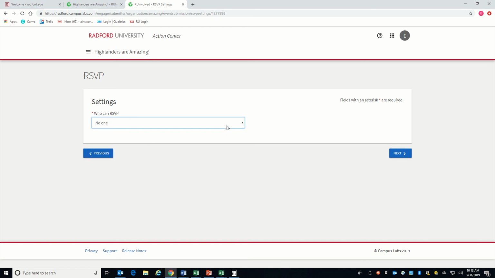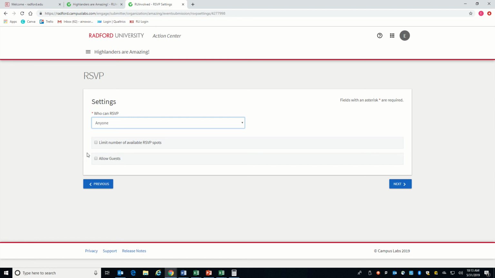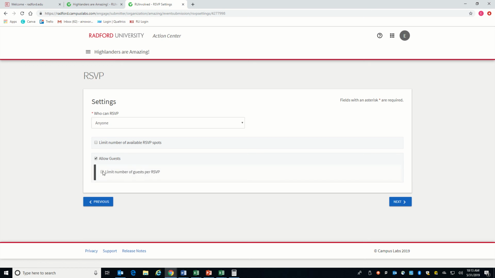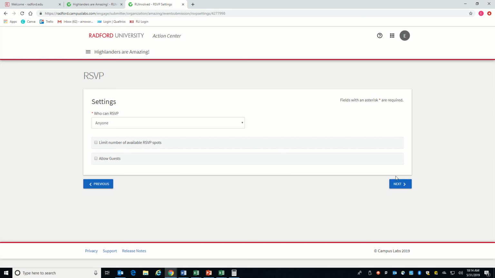If you're not using any RSVPs, you do have the option to limit the RSVP spots. So if you've got an event in a room that seats 60 people, you can limit the number of RSVP spots to 60. If you want it to be students only, it can be students only. If you want students to be able to bring, say, students from Virginia Tech or their parents or whoever they want to bring, they can allow guests, and you can actually limit the number of guests. So if everybody can bring one guest, you can limit it to one guest if you like. So those are some options there.